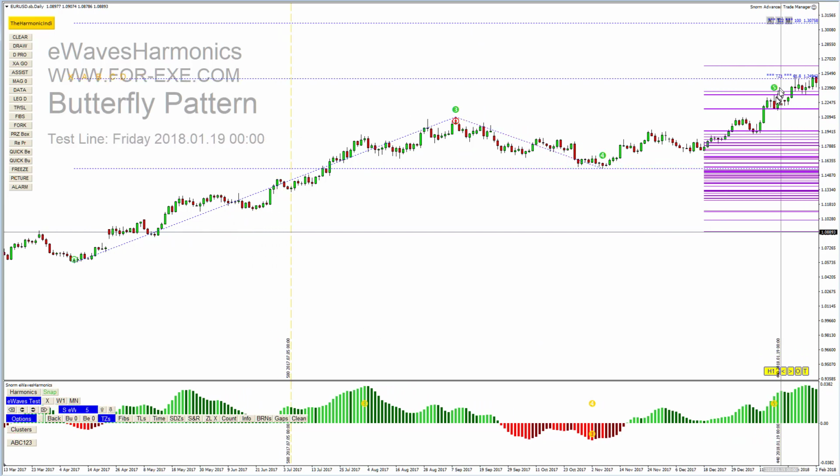So you can see we got to the cluster, and have we got a pattern here? We have. There's our butterfly, as we expected. In my experience, target zone 1 that's automatically plotted by eWavesHarmonics is very reliable as a target, and dare I say it's probably more reliable than projecting a butterfly pattern, but I've got absolutely no stats on that. It's just my theory.